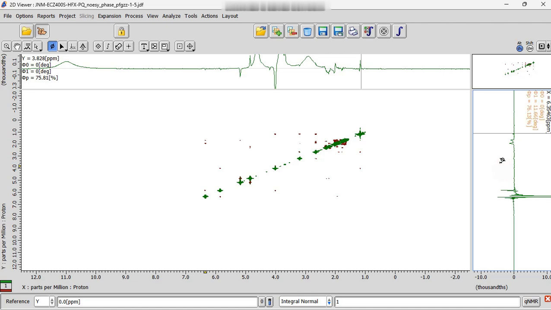Hold the Alt key and move horizontally. To apply the phase correction, again right click and drag it in the middle. Now phase correction is applied. And once phase correction is done, then you can put back the projection.